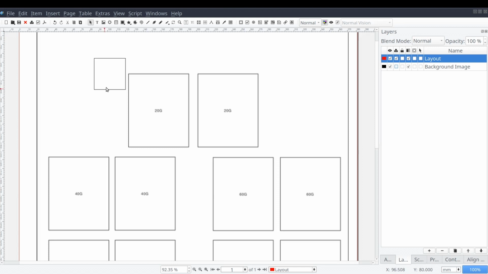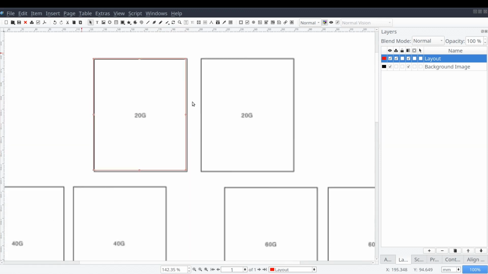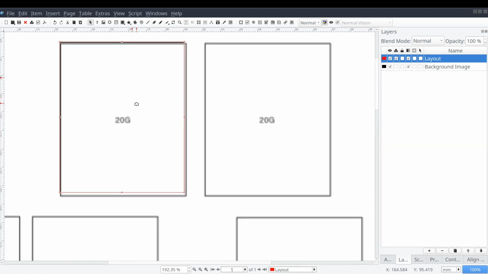Now let's go ahead and line up our first frame so that it matches the first box in our example layout. And that should about do it. Once we have the size about right, we'll add a little color to the frame so that we can tell the difference between the working layer and the example in the background image layer.